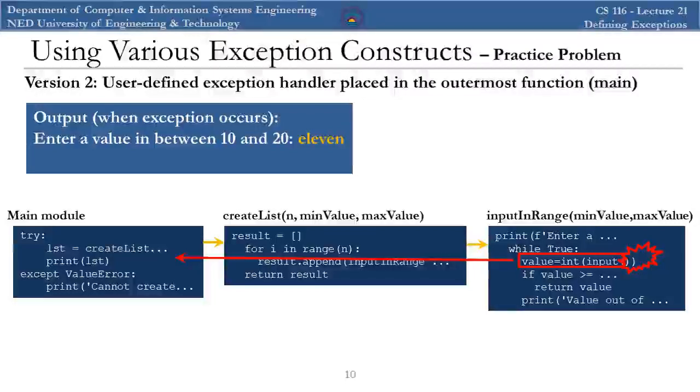So now what Python will do is terminate the try block. It will not go to the next statement, which is the print statement, but it will come out of the try block and the except block will be executed. In the except block, I'm simply printing this error message. So this will be printed on screen. After this, my main module doesn't contain any more code, so my program will terminate.